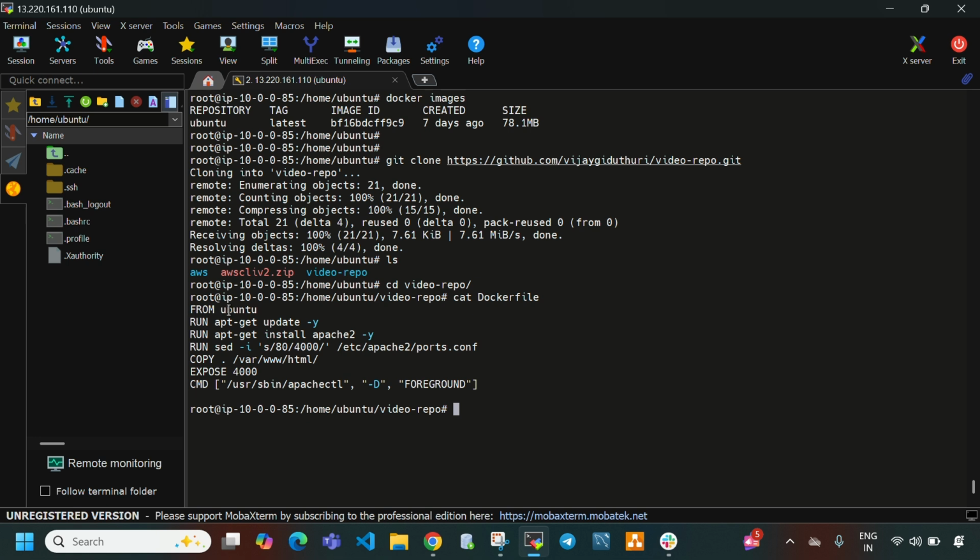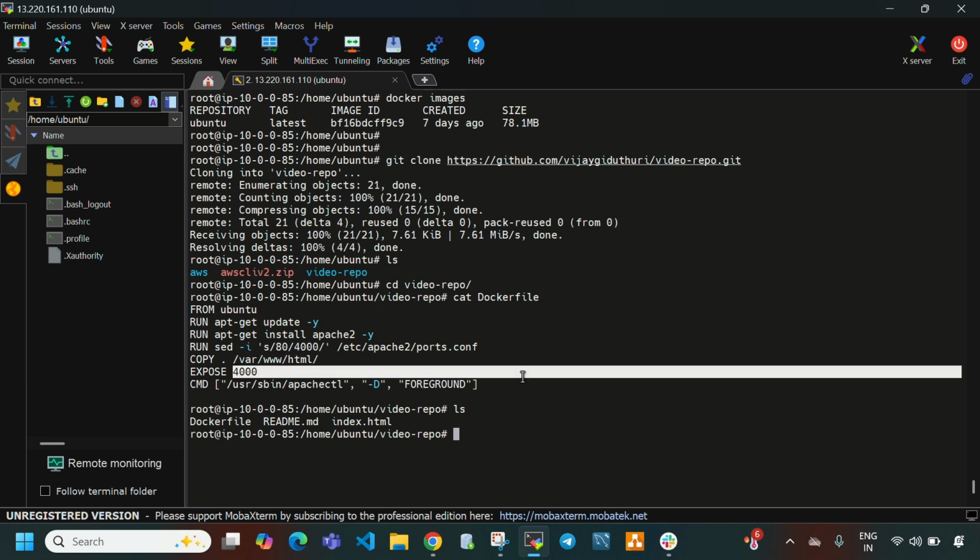Here you can see the base image we are going to take is Ubuntu, and we are going to update it, and install Apache2. By default Apache2 runs on port 80, but we are going to change this to port 4000 in the ports.conf file. And we are going to copy this index.html file, here you can see this is the file, to /var/www/html. This is the default path of Apache2, and we are going to expose the container on port 4000, guys.